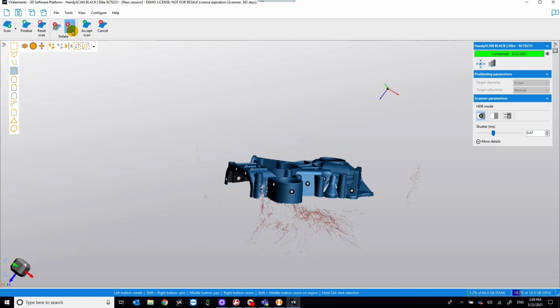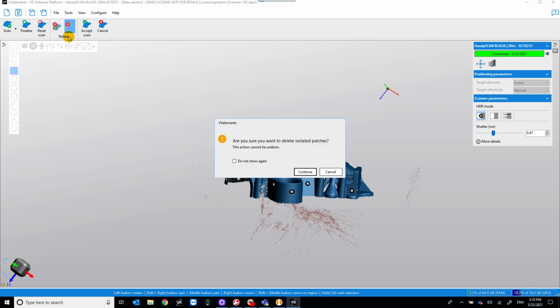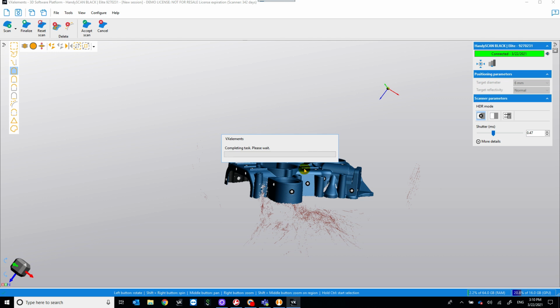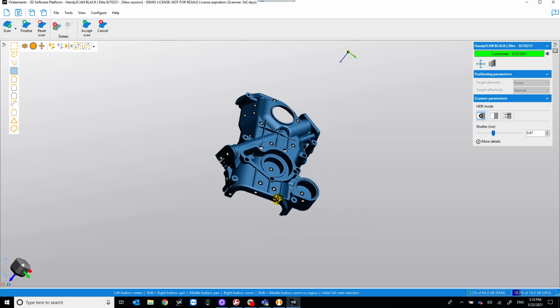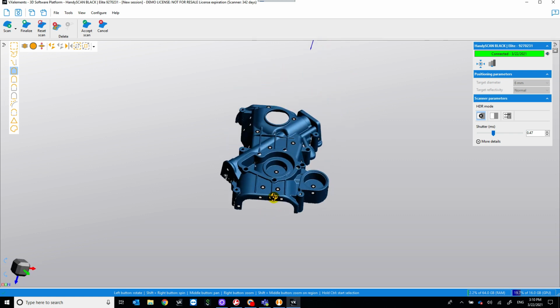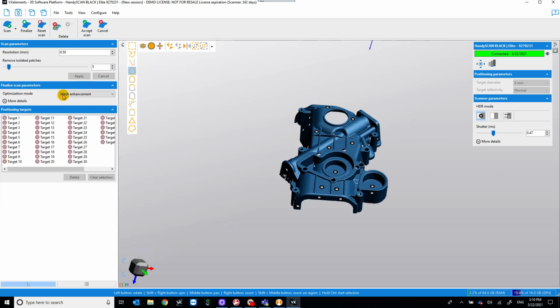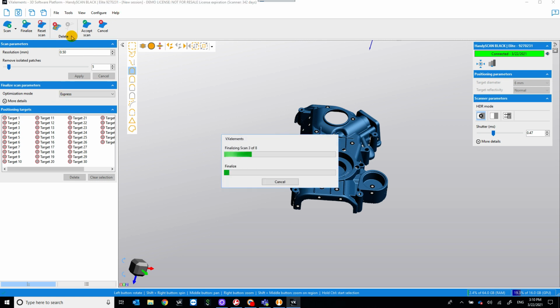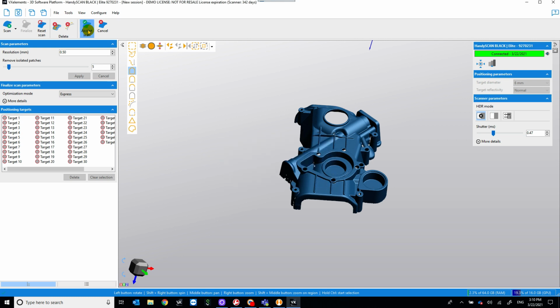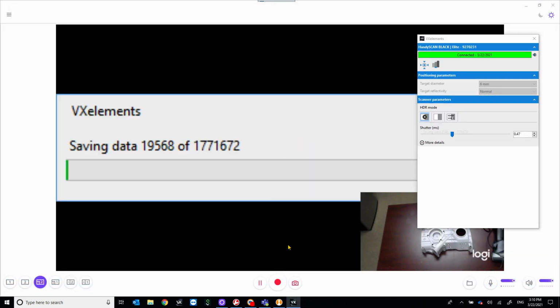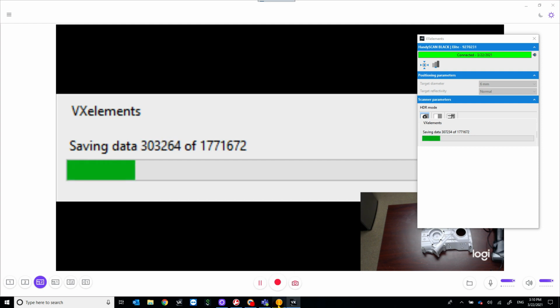We also have some stray data points out here still. We'll use the Delete Isolated Patches button. So now we have just the part isolated, and I'm going to put this on Express to make the processing time shorter, and we'll finalize the scan. Now we'll accept it. Now we have a moment where we have to wait for the processing to complete. Once that's complete, we'll go back into Polyworks and I'll show you the remainder of this demo.